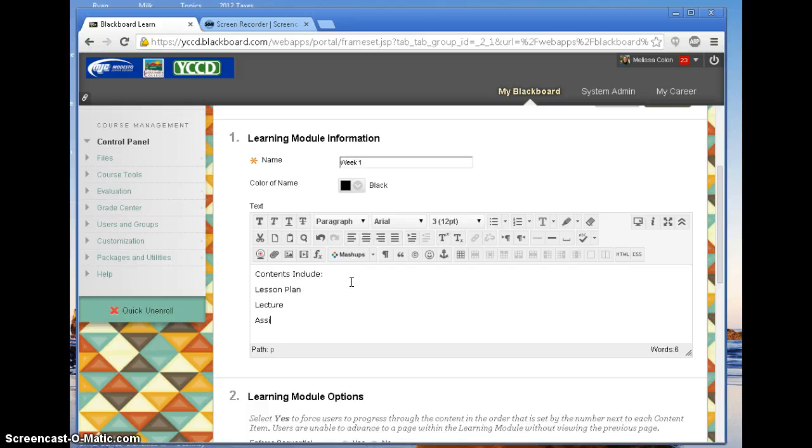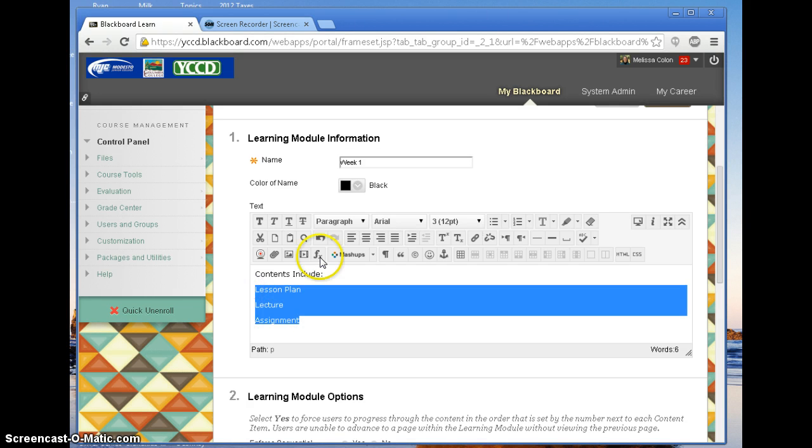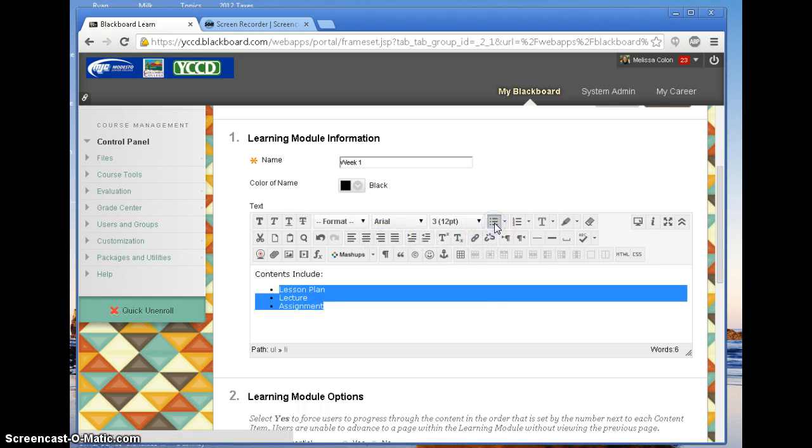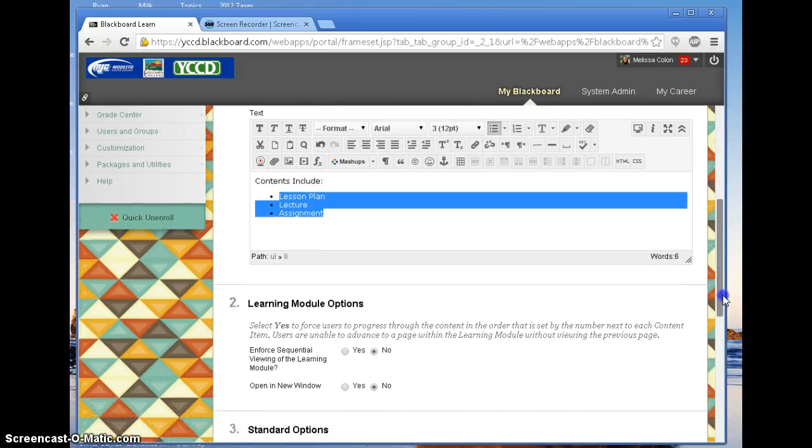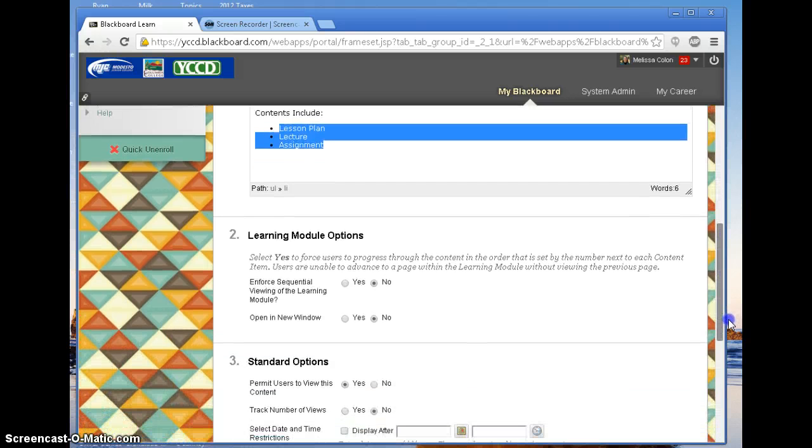Now I'm doing this very generically. You may want to be more specific. And then I like the bullets. I think it makes it visually more appealing. And I don't need to worry really about the other options.